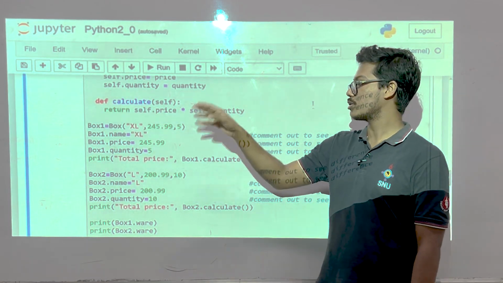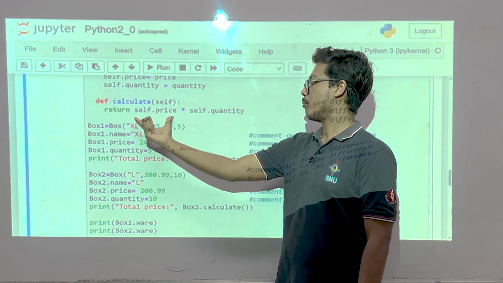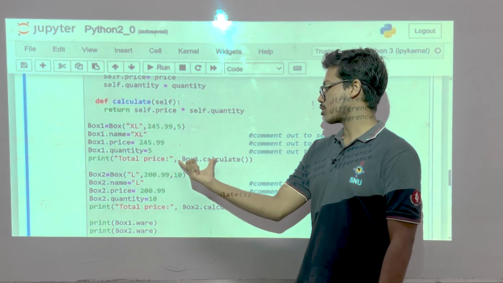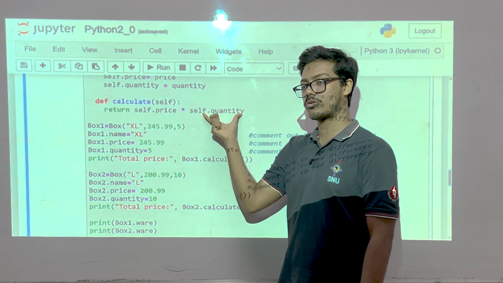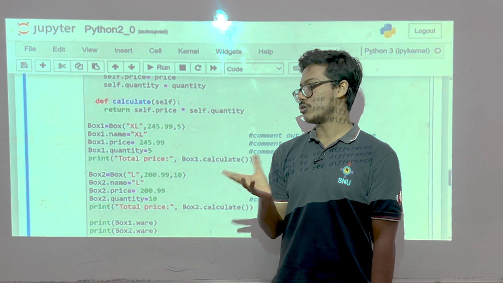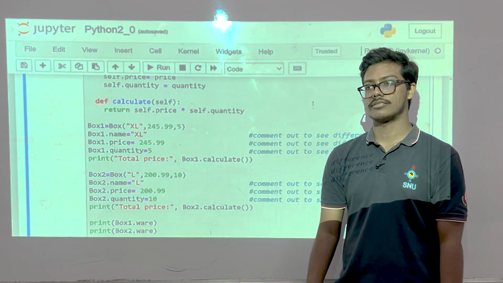In the earlier one, what we did is return A into B. Here we have done box2.price and box2.quantity goes here, and box1.price and box1.quantity goes here. Okay, that's all we do. Do we have a problem understanding what I said? Like, any problem, you can speak up, okay?